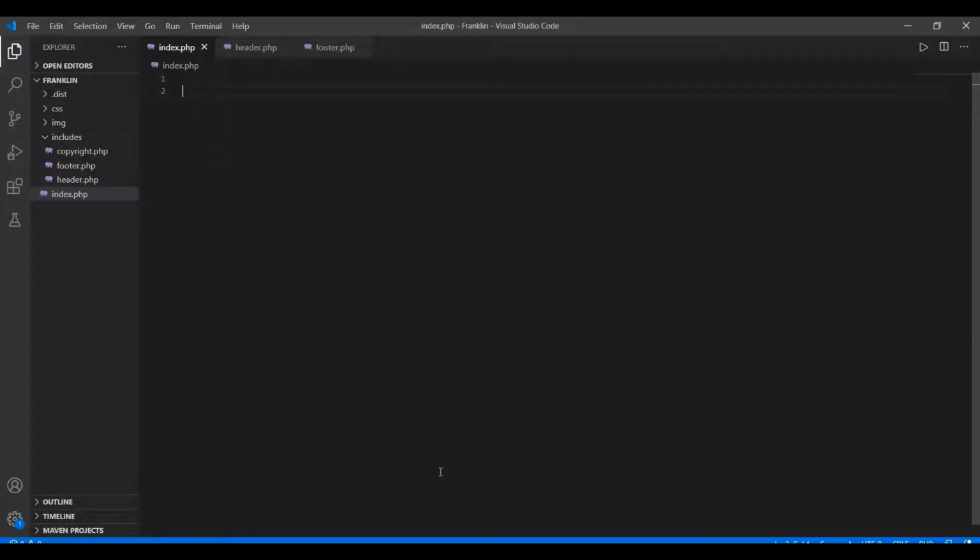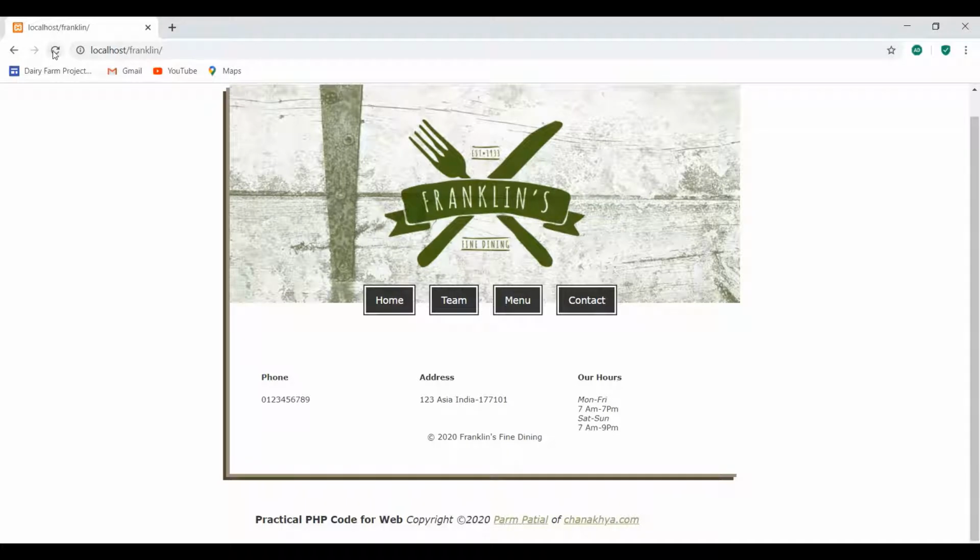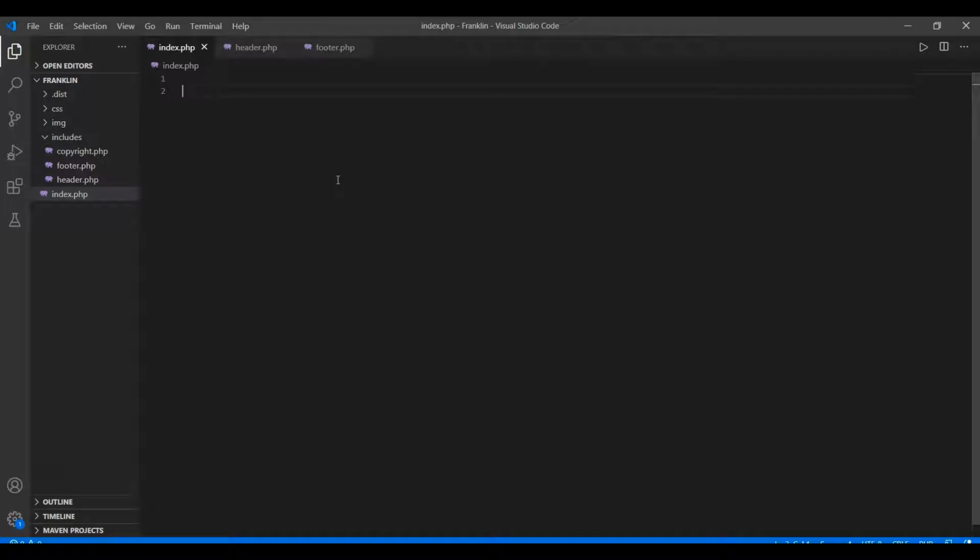If we go to our index.php file, we see this is now a blank file, nothing is written there. And if we go to the browser and refresh the page, nothing is displayed. We created two files, header and footer, and we are going to include them in all the pages that we create for this website.